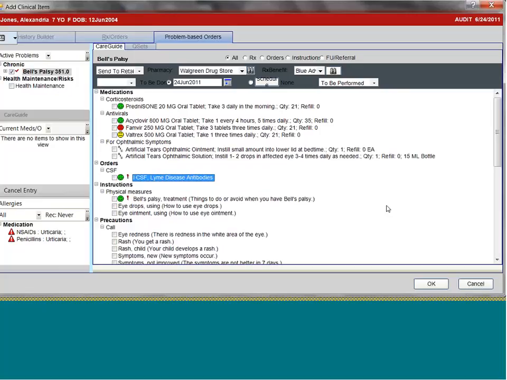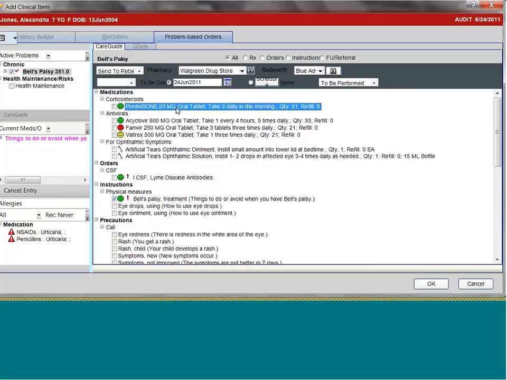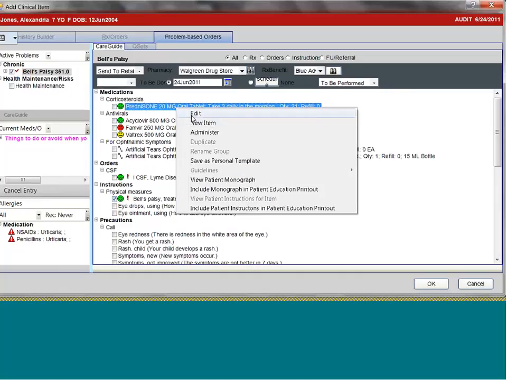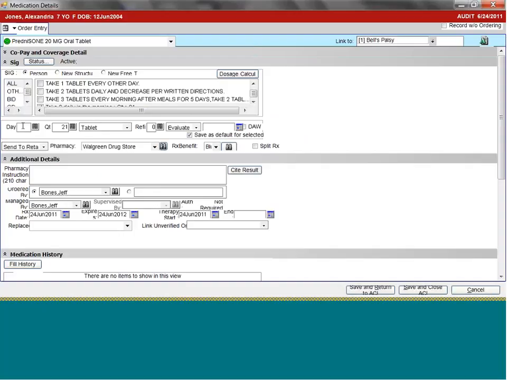All right. So Dr. Bones has decided to place an order for the Bell's palsy treatment. And also for the prednisone 20 milligram oral tablet, he wants a 30-day supply though. So I'm going to edit this and choose a 30-day supply. 90 is the quantity, and then I will do save and return to ACI.